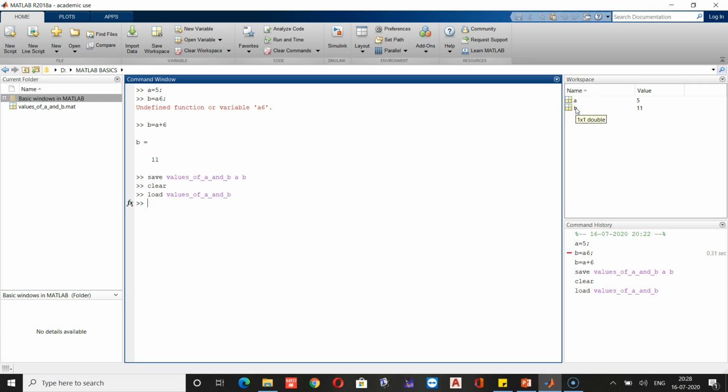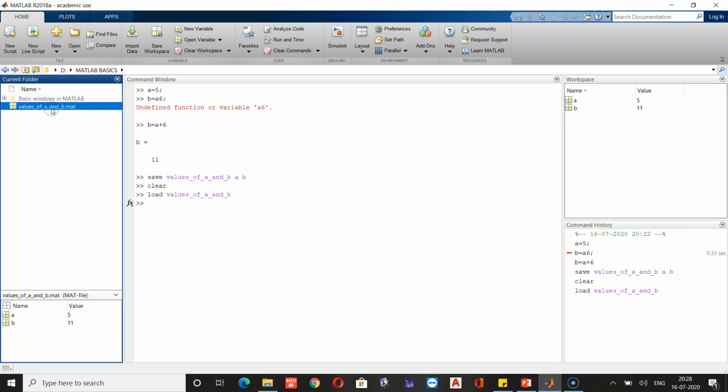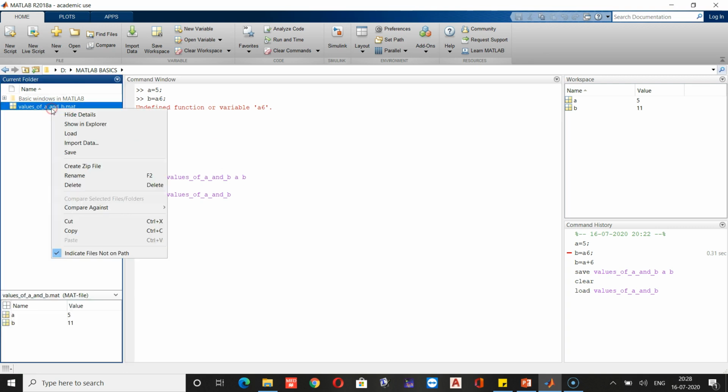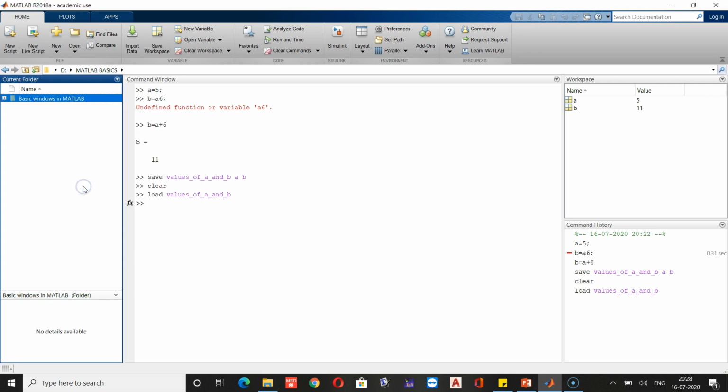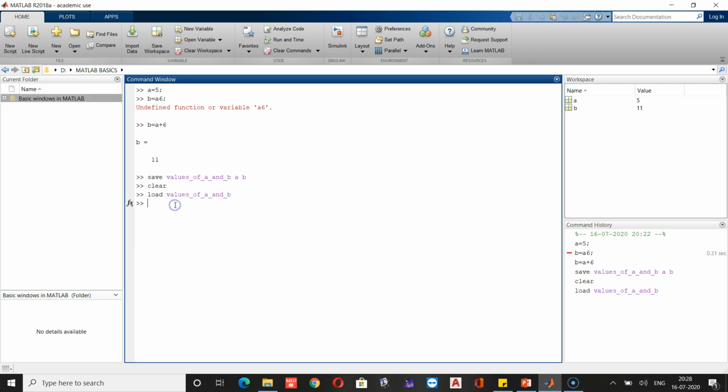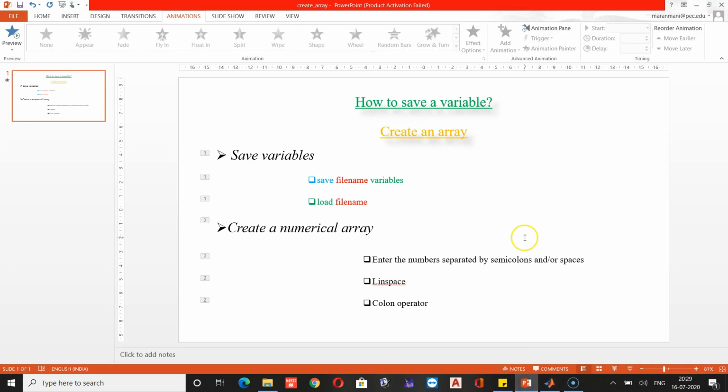Fine. This much must be sufficient as far as saving the file is concerned. If I want to get rid of this particular file, what do I need to do? Just click the right button of your mouse and then give delete. It should vanish. Yeah, that much must be sufficient. I'm going to give clc so that we can move on to the next thing we are about to learn. Clear also I will give. So that's what it's about.